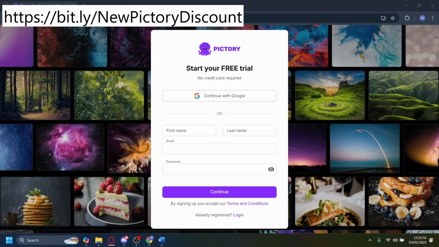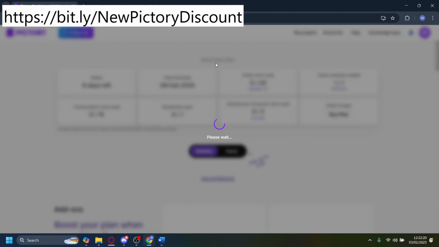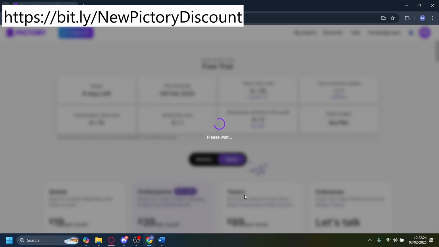Now, let's just sign in real quick. Once here, you can see there is a prompt up here that says 6 days left. We can upgrade if you'd like, but you can see right now we already have a free trial available. If you want to upgrade, just click on upgrade here. And on upgrade, it'll show us a couple of plans here.